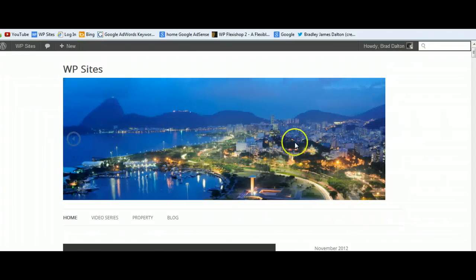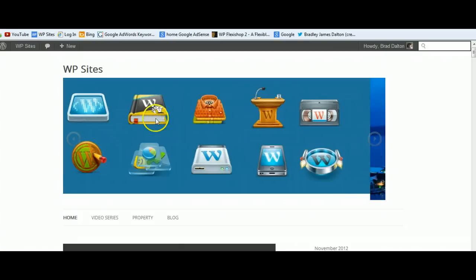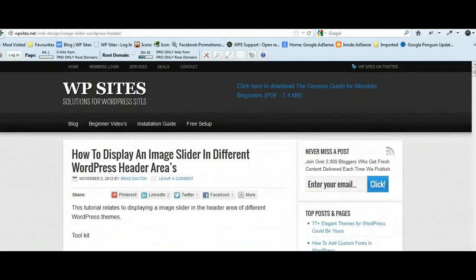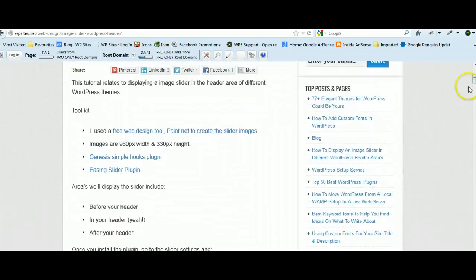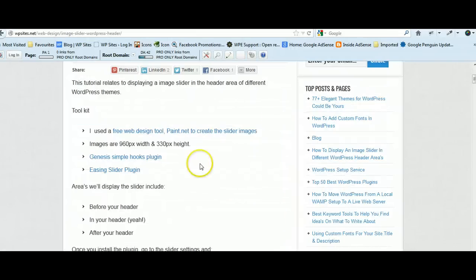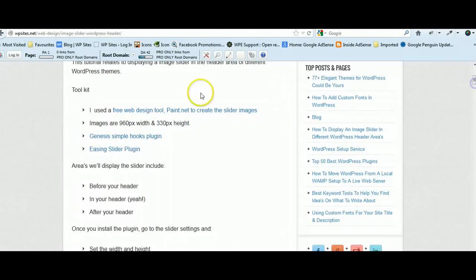This is an image of Rio in South America, and this one here is an image that I've created using a free web design tool, and I've linked to that here. I've written a separate article on that. So if you want to make some images for your slider and put them in here rather than use photographs, click this link. You'll find a link below this video. Click that link through to the post, and I've written an extensive blog post on this.